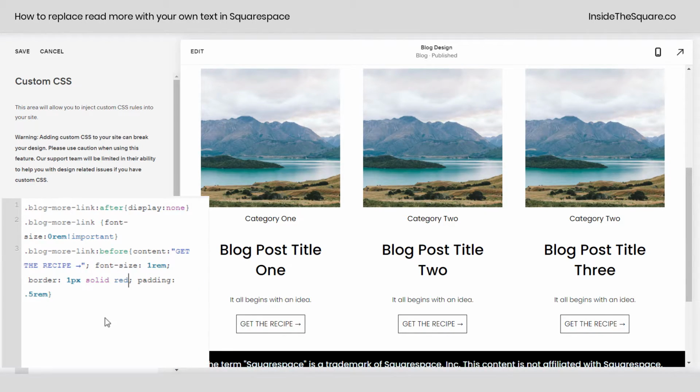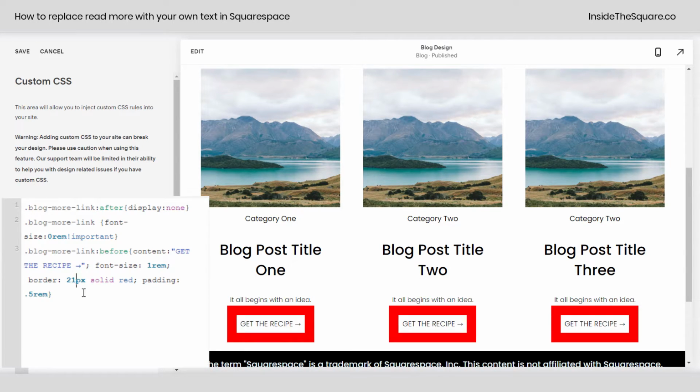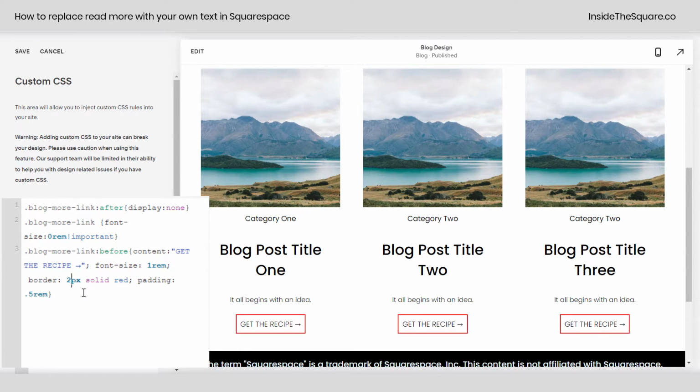Now you can change the color of this border, you can change the size of the border if you want to. Okay, that's gonna be way too big. Let's pull that back a little bit. Definitely customize this however you see fit. You can also give it a background color if you want, to make it stand out even more.